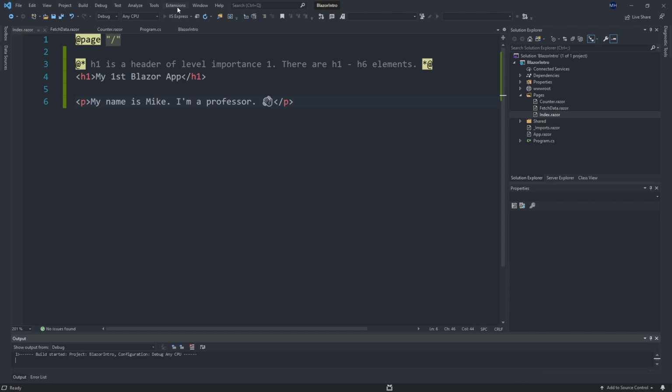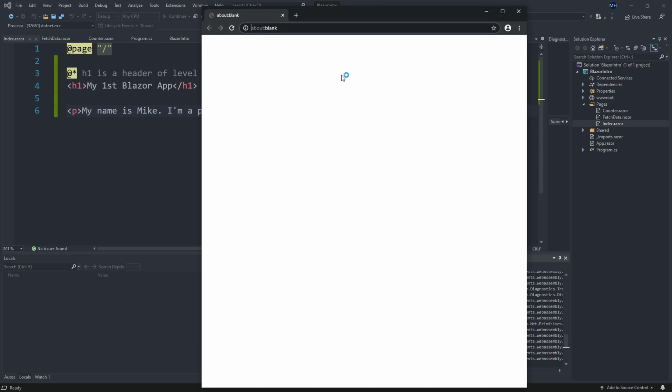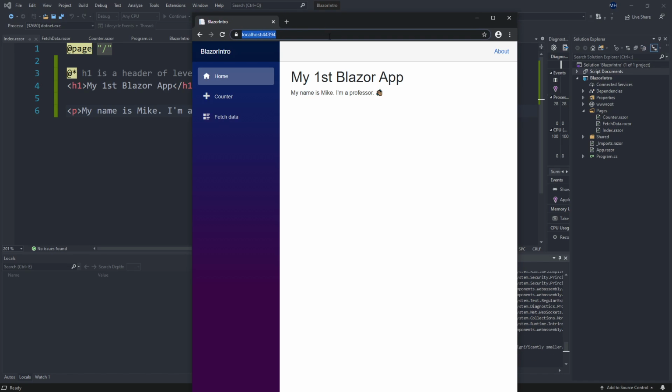Save it, run it, and now we should see an H1 and a paragraph showing up on our page. There we go.